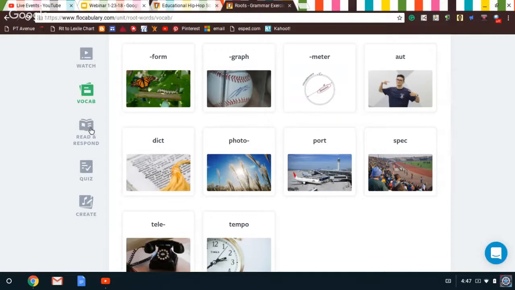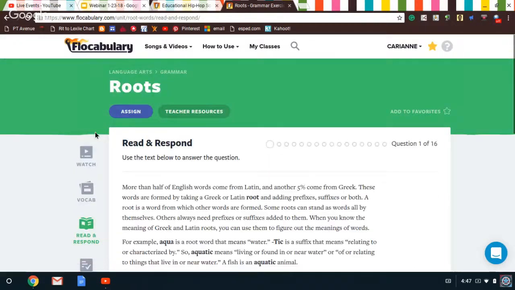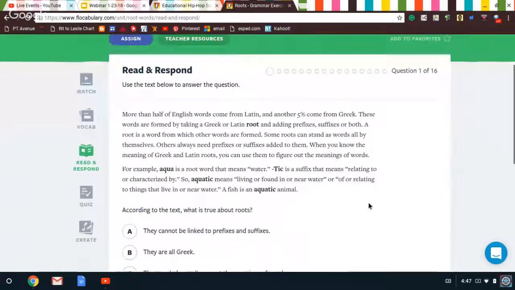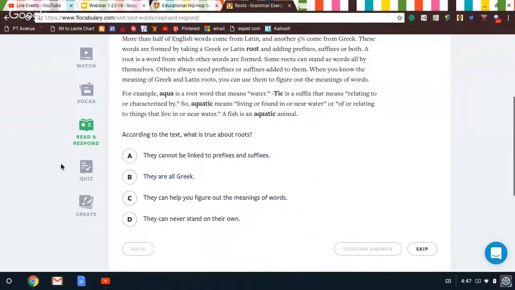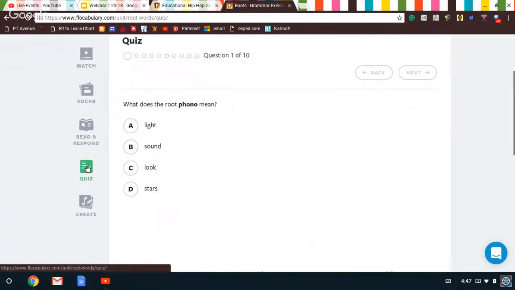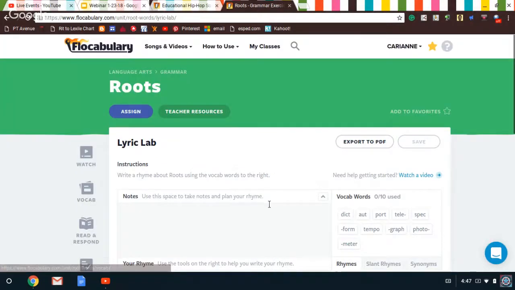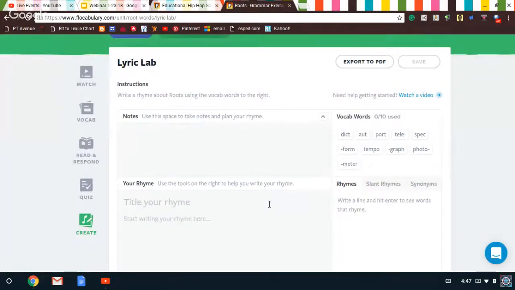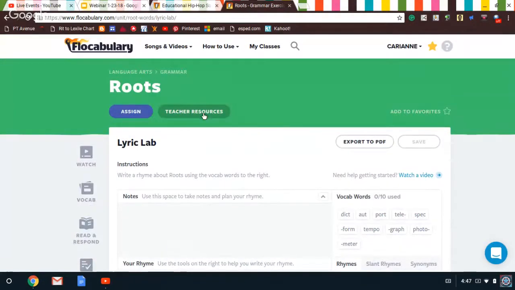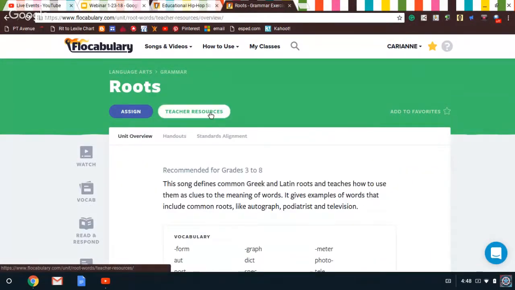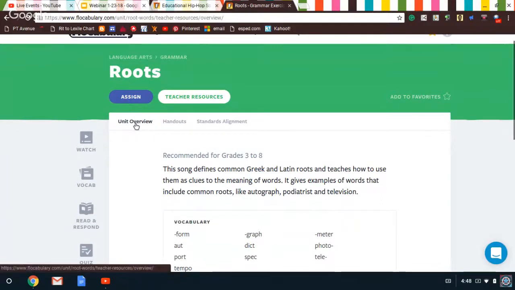They have a read and respond area. So they would read through there and then answer the questions, kind of like a quiz, but they have another quiz option as well. And then they have the create lab that I'm going to go over a little more in detail in just a minute. So this is a great little feature too, where they can create their own wrap. If you click on teacher resources, they have a unit overview of what you're teaching. They have handouts and your standards alignment.